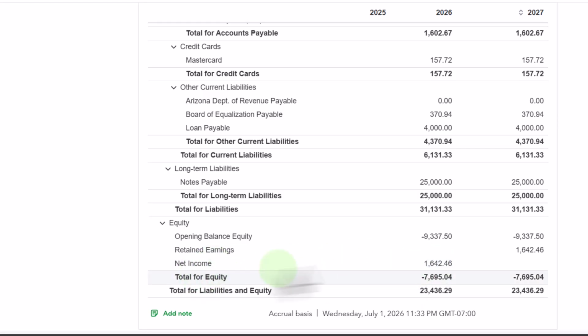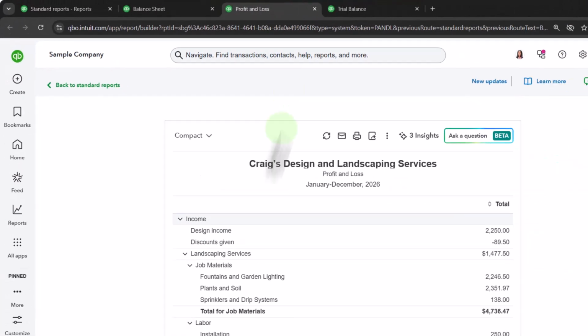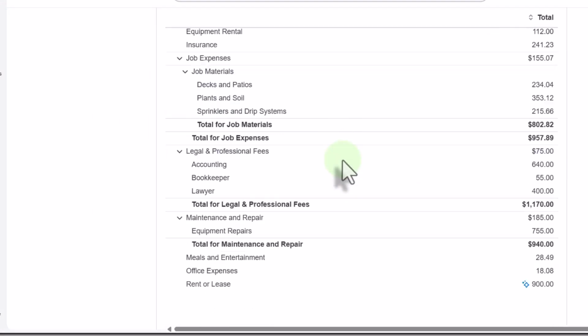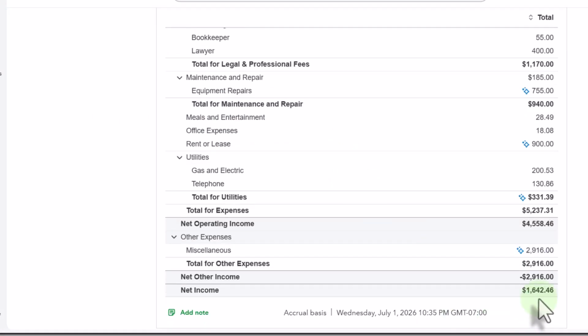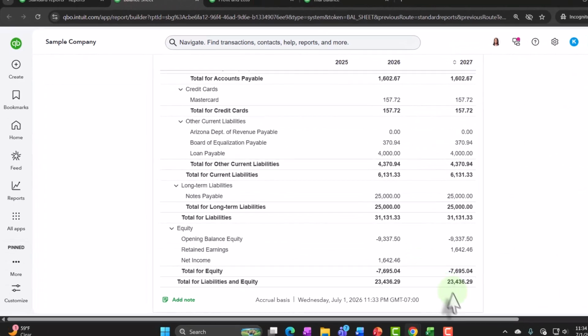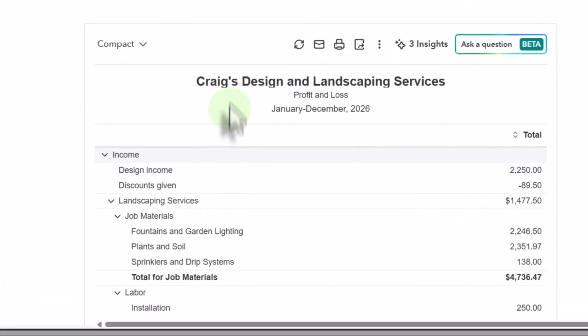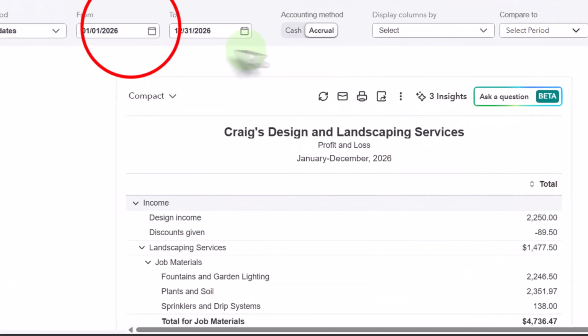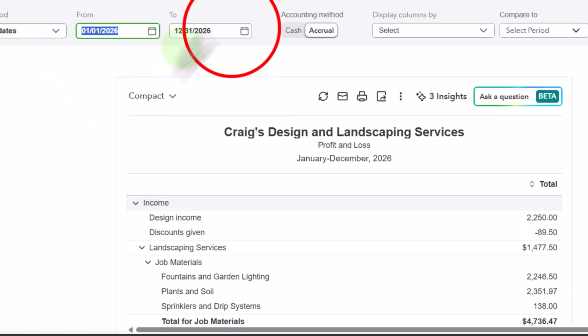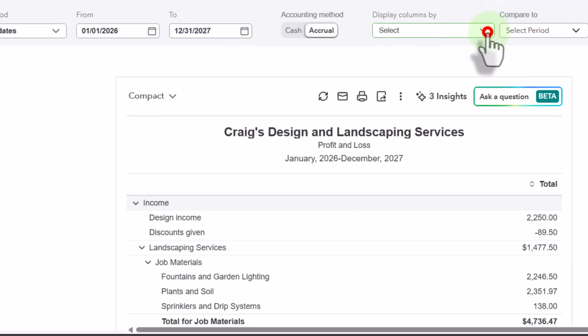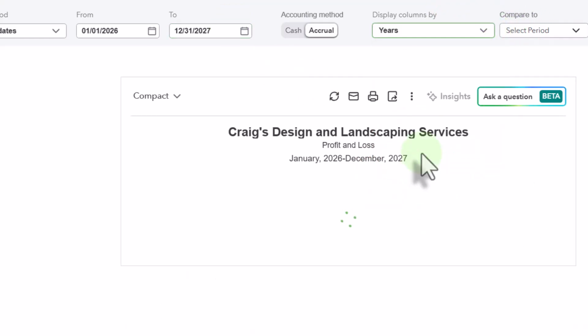See that net income is in a different area. And then in 2026, it's still there, but it closed out to the retained earnings. You can see that in the profit and loss by saying that net income is right here, 1,642. Here's the 1,642. Now it closed out over here. And in the profit and loss, you can see that by saying, let's move this up to next year, or let's just do a side by side here, 2027, drop it down, look at it in years.